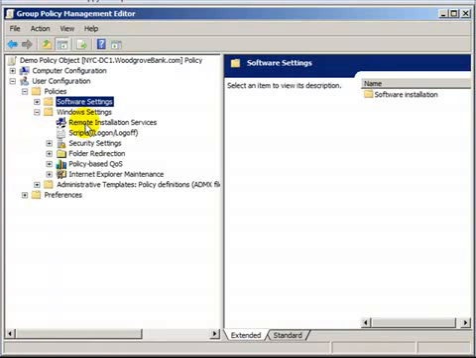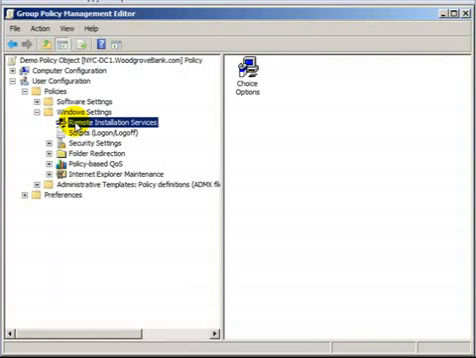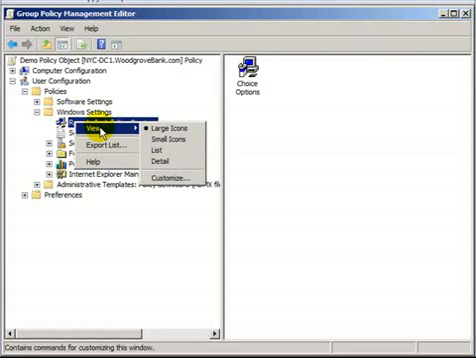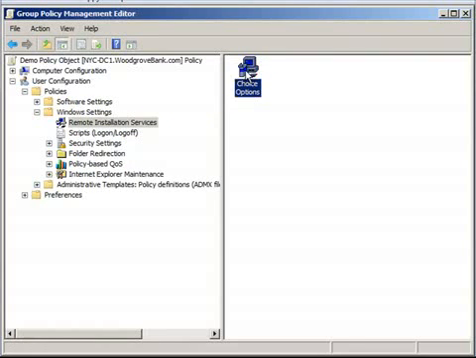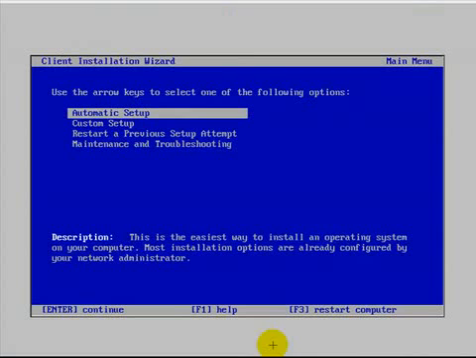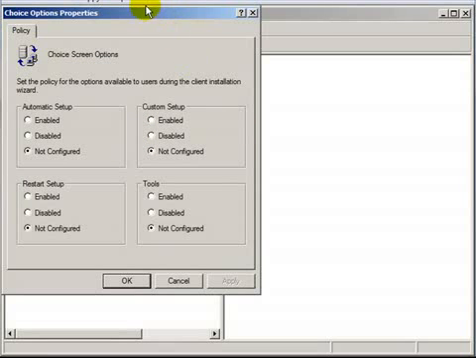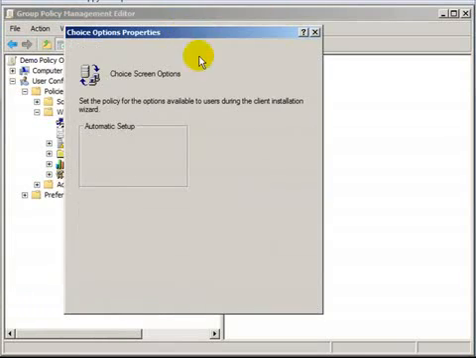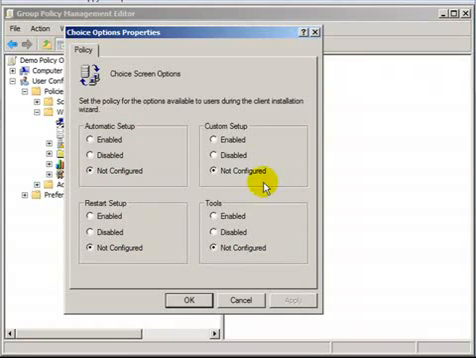Windows settings, remote installation services. Determine which options the user might see during an automatic setup. So over here you can go to these choice options, and you have 4 options that are going to be visible during an automatic setup process. And here they are: automatic setup, custom setup, restart a previous setup attempt, or maintenance and troubleshooting. So this dialog determines which of those 4 options the user will see upon automatic setup.